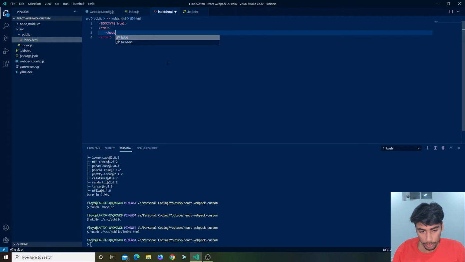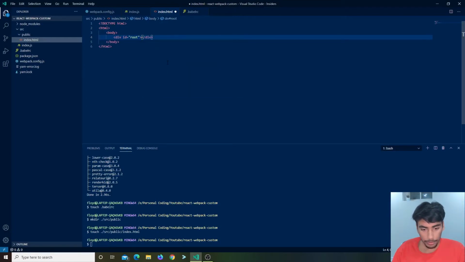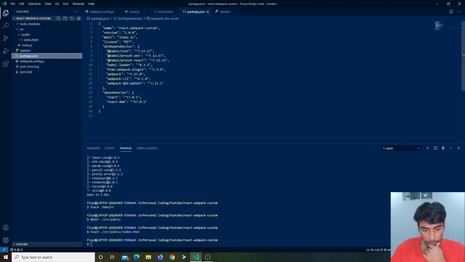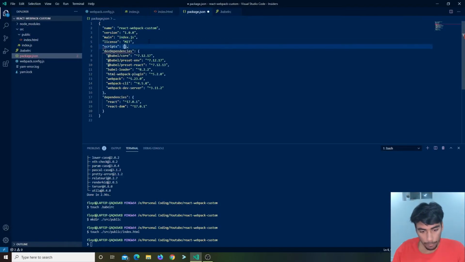Our first one is our head. Actually, we don't even care about that. Let's actually go straight to the body, and then inside the body, we're going to have a div with an ID of root. Right? So that's essentially what we need. So it's just going to mount it inside our root element. So now let's set up a few scripts. Now this should be all we need. We just need to set up a few scripts for us to use.